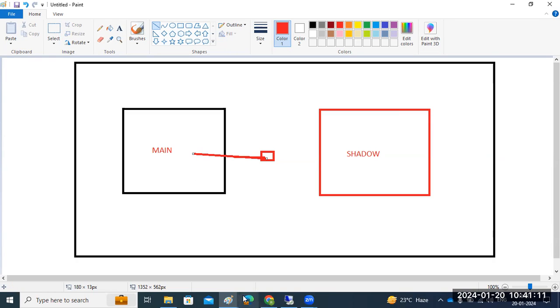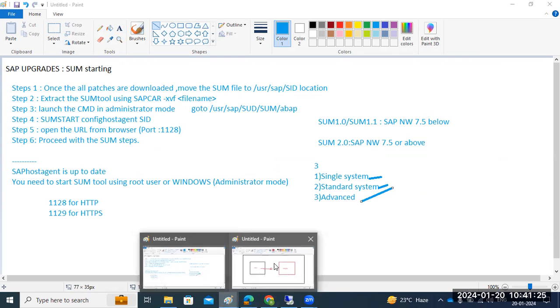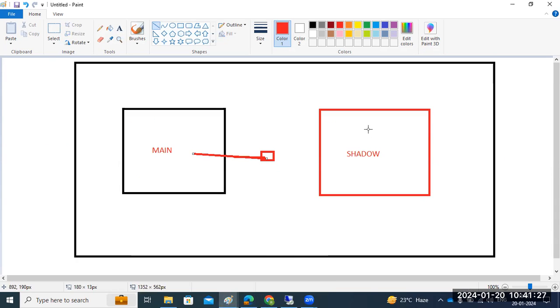So if it is standard and advanced, SUM tool will create the shadow concept here. In these two phases, SUM will create the shadow. Shadow means parallel to your main system, SUM tool will create one shadow system here. So it will update the shadow system first. Then once everything is okay, data copy will happen from your shadow to the main system here. Until then, your main system will not be impacted.